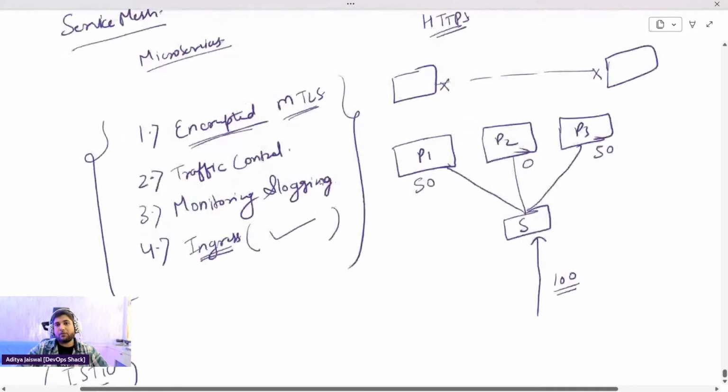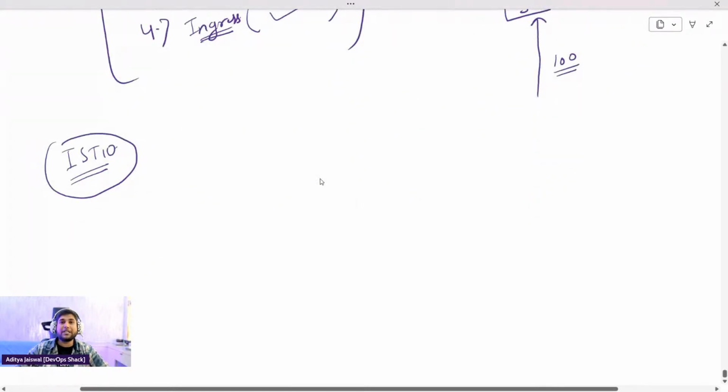So in simple words, we can say that service mesh is what? It's basically a way to manage your traffic completely: set up, monitor, and secure the traffic, so that whatever communication is happening inside the Kubernetes cluster among different microservices is secured and monitored, and we have complete control. Okay.